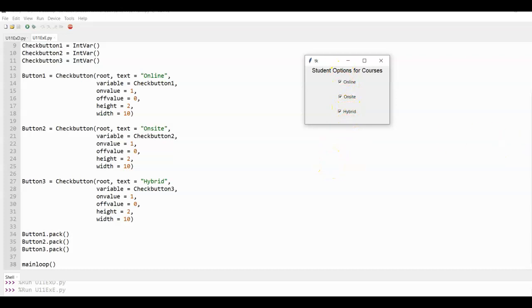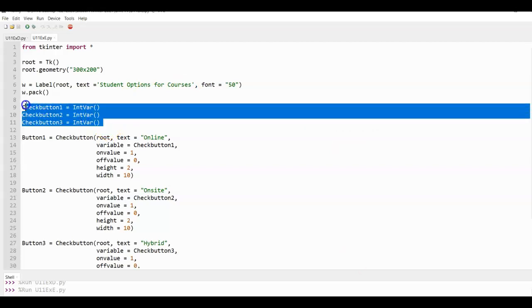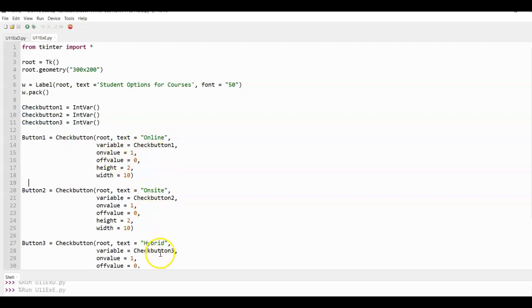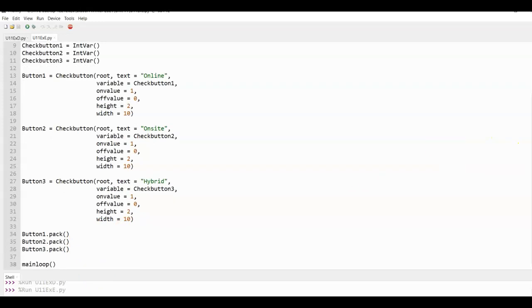And so we simply started with importing from Tkinter, set the window size, have a label to show what type of options we're working with, and then we have the 3 check buttons. We set the properties for each one, we pack them, and we have a continuing loop. And this concludes my Lab 5 Exercise E video.